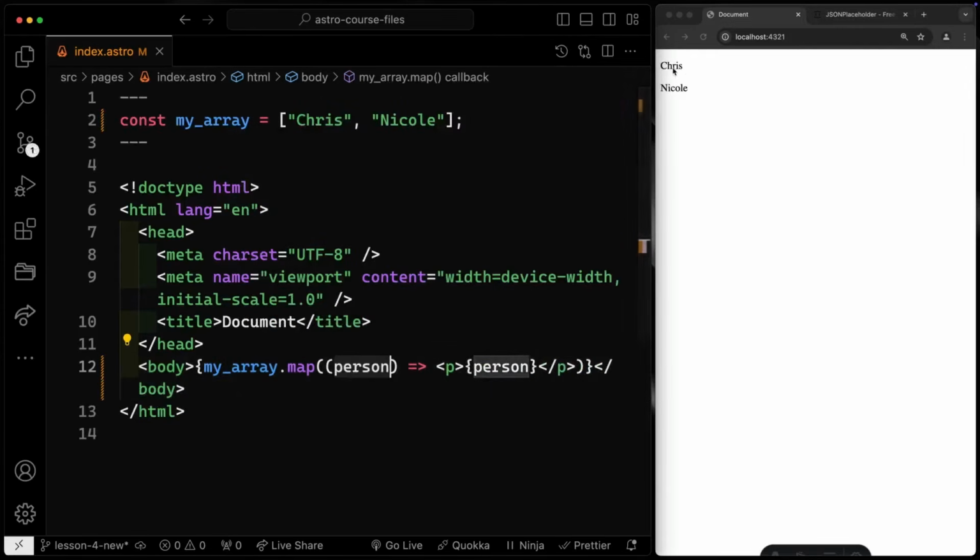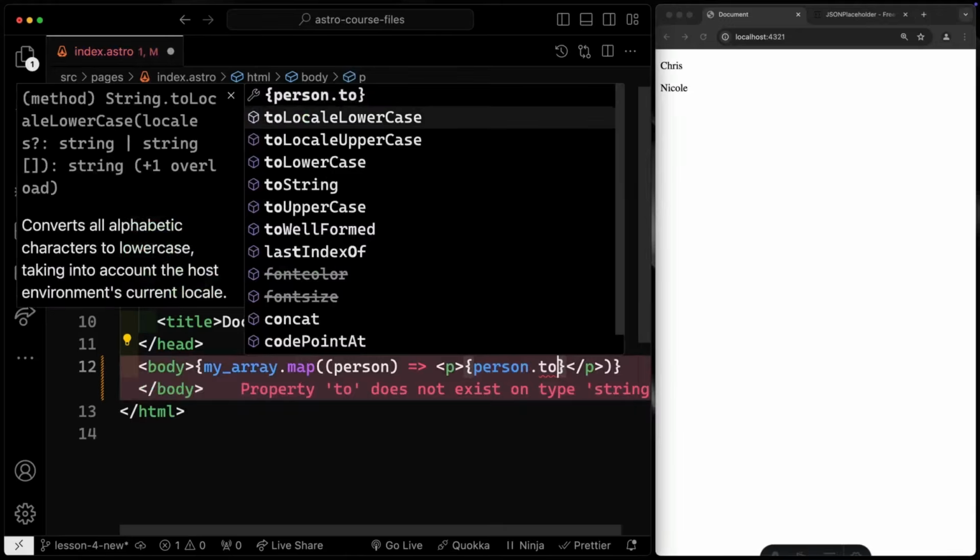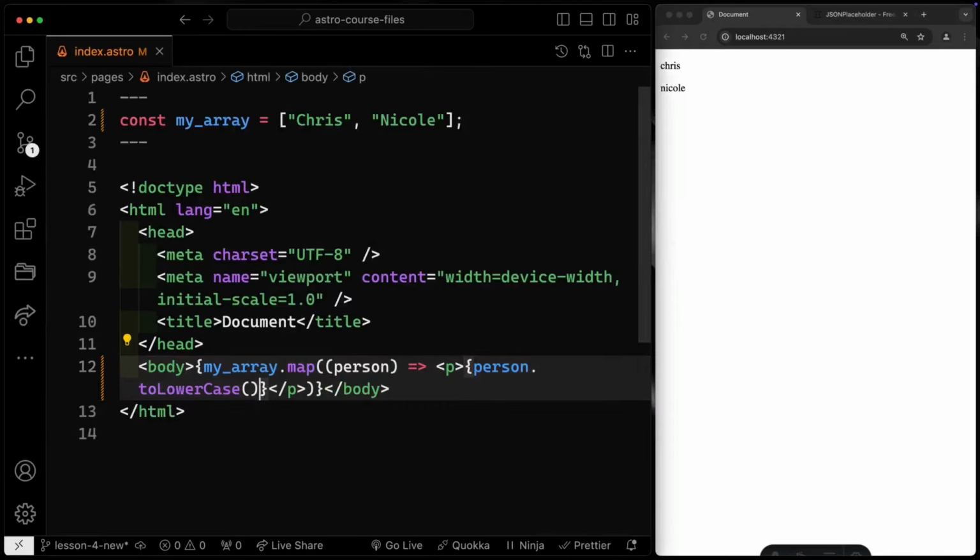And notice I've got Chris and I've got Nicole. Again, not to belabor the point, but it does know that this is a string, which means I've got all the different methods available. So toLowerCase, once again, will work for us. Now, of course, this is only so useful. You could, of course, have local data up here and then pick it off as you need. But where it really gets powerful is importing data from elsewhere.